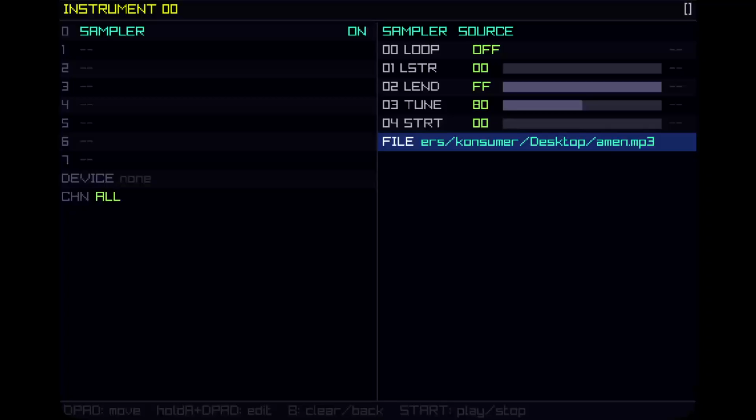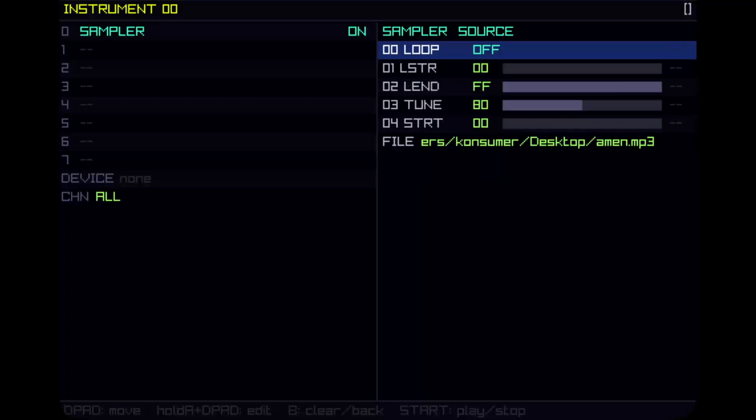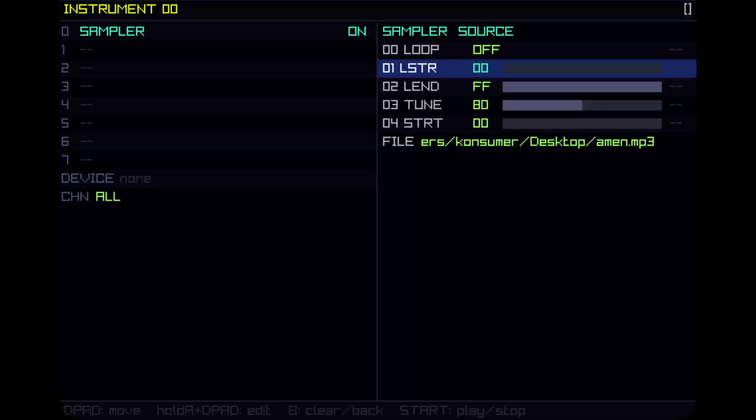So we've got this thing here, and you can see that there are some options. We have loop, which is the loop type, and these correlate to tracker-style looping, where you can do ping pong, forward, or no loop, which is a one shot. Then you can also set the loop start and loop end, so you can have it play up to a point, hit the loop end, and go back to the beginning, and maybe that beginning isn't even the beginning of the sample.